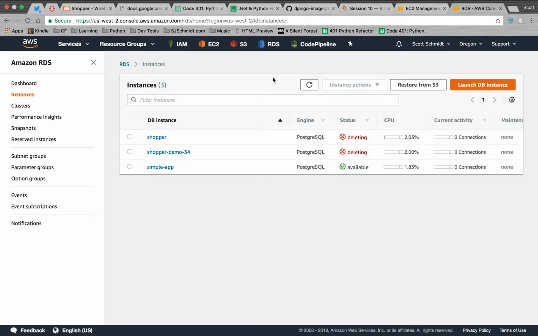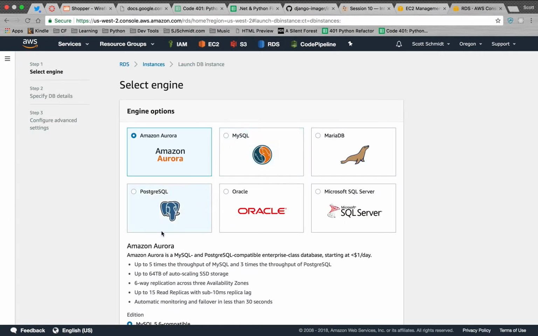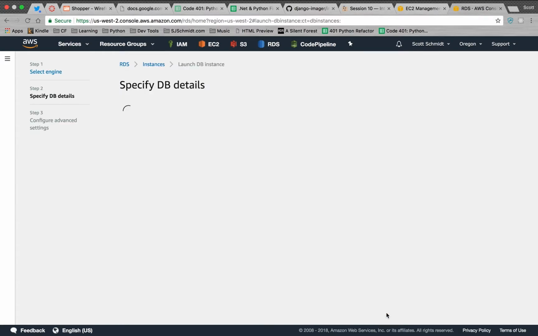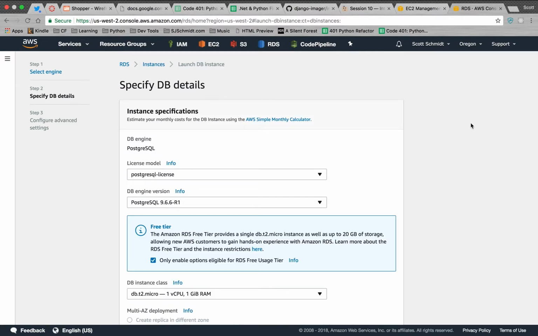I've got a couple that are deleting. These are from our earlier demos. So I'm going to start a brand new Launch DB instance. I'm going to click on Postgres. Just a quick reminder, don't forget to check the free tier enabled button down there so we don't inevitably click on something that's going to cost us a bunch of money.